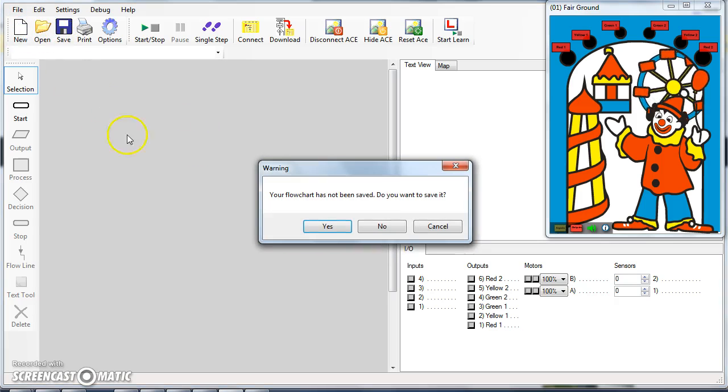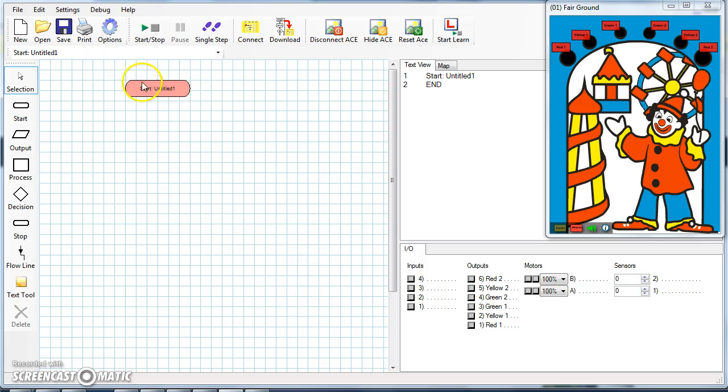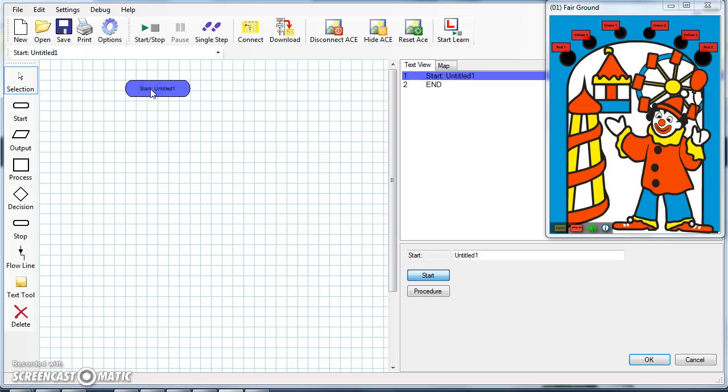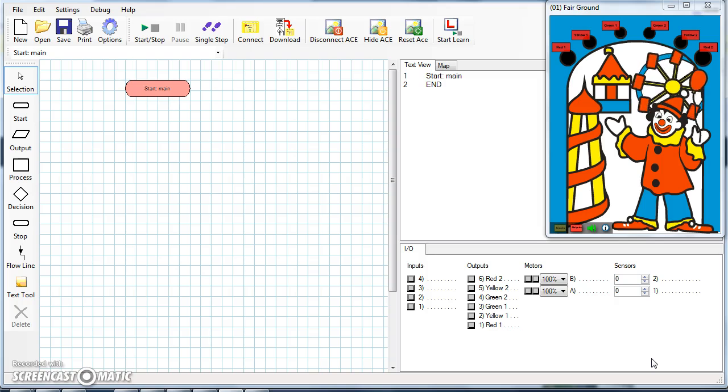Now I'm going to click new, and I've now got a brand new flowchart. I would get you into the habit, nice and early, of clicking on that and actually giving it a name. The name is down here, and I would call it main. That will become a bit more clear in our next videos, that you need to start giving these flowcharts names. This is our main flowchart.